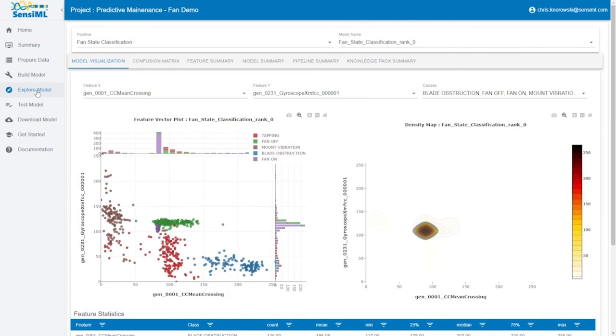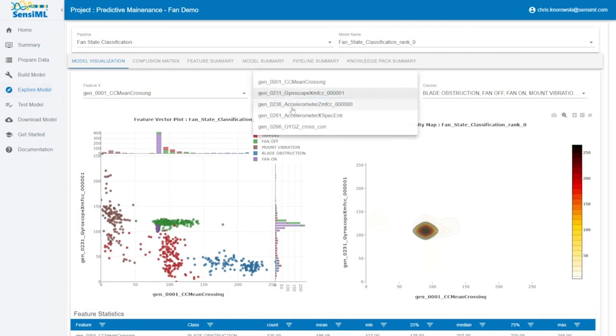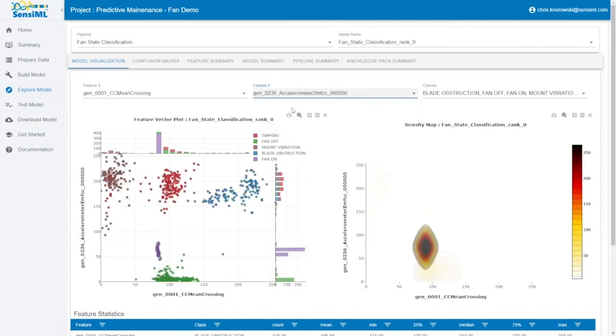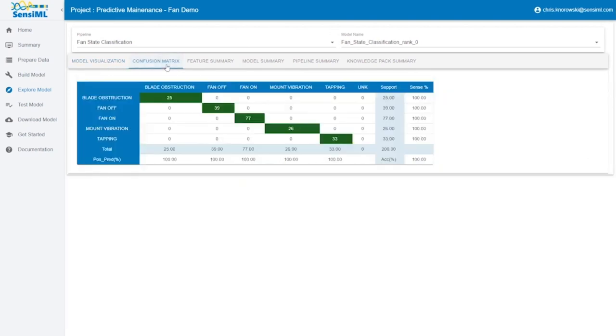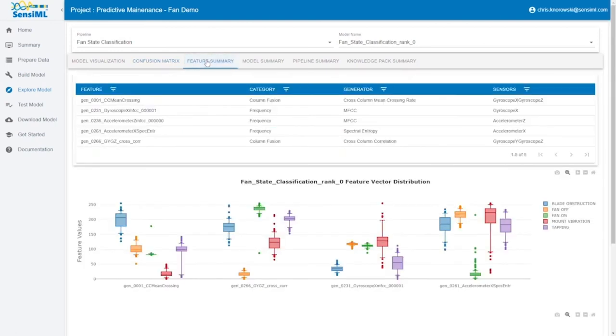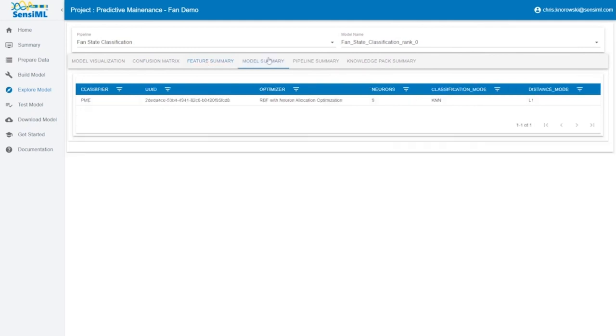In the Model Visualization tab, we can compare the different features that were selected by a model in a 2D representation. The Confusion Matrix tab shows us the confusion matrix for all the classes, as well as the sensitivity and positive predictivity scores. The Feature Summary Overview provides a more in-depth look at the features selected along with their input sensors. And finally, the Model Summary shows us information about the classifier and the hyperparameters used for training.